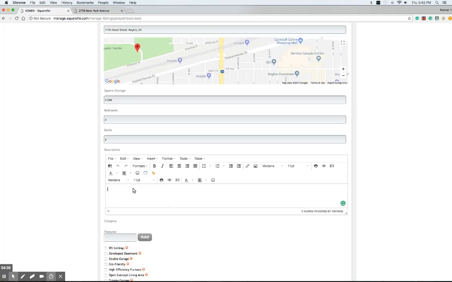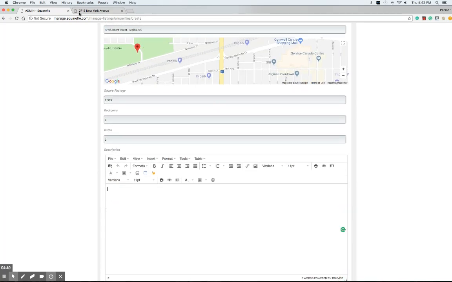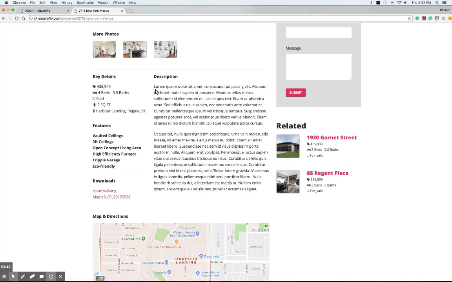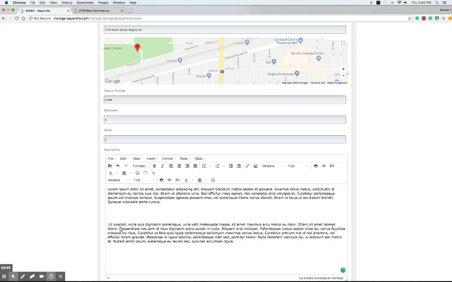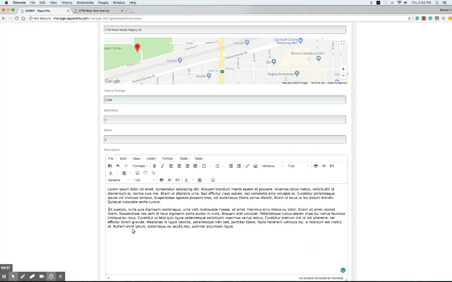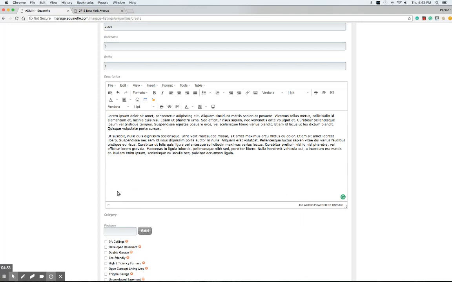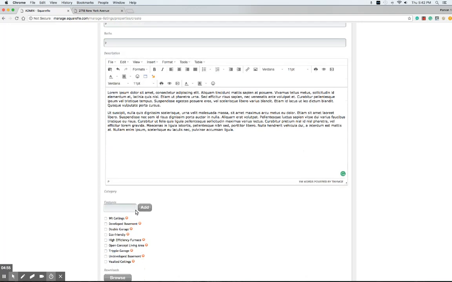And then we have our description. Here I will just grab the same lorem ipsum text that I have, and I will just paste it. Oops, and it's added a bunch of extra spaces. But that's it.